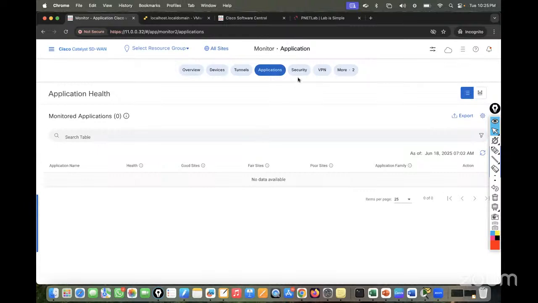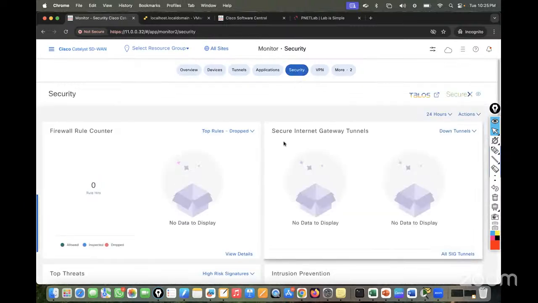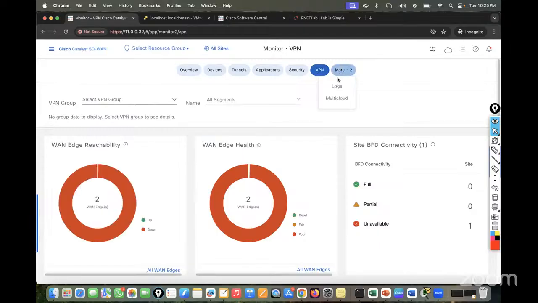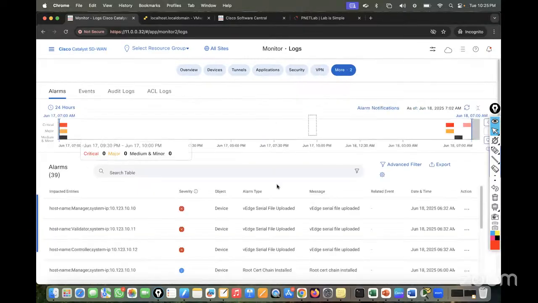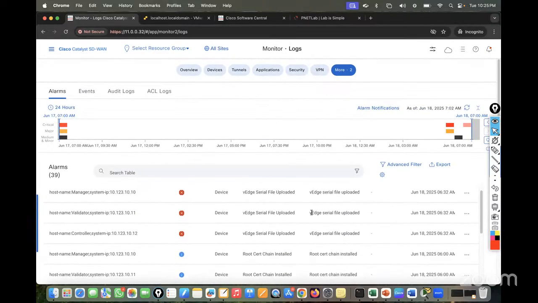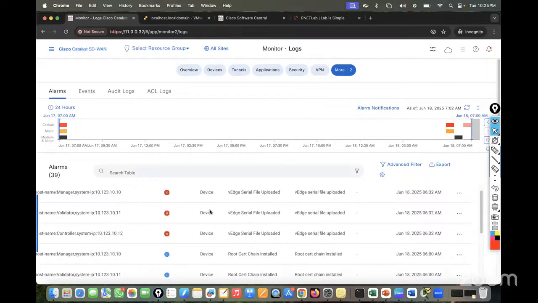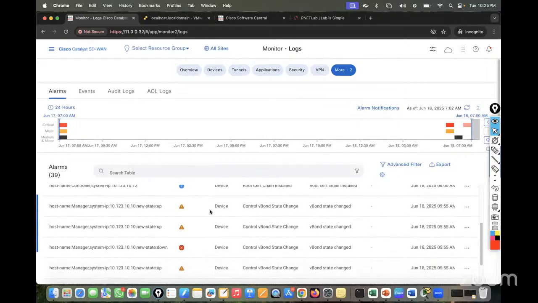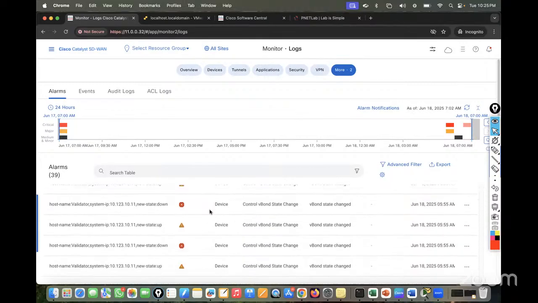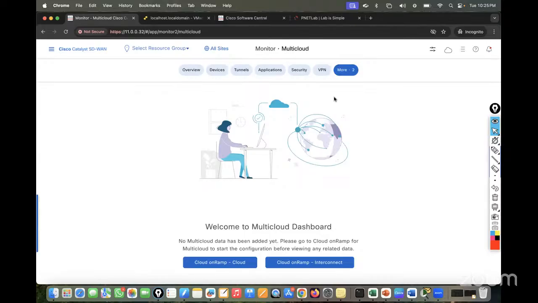Because in the demo we are in the lab, nothing is there. Security features, how many there are, VPNs, how many there are. You can see the logs, what is happening in the logs. You can see, serial file device uploaded, and a lot of logs are there. You can go and check the logs as well. And if you want to see the multi-cloud feature, that is also available. So this type of thing you can visualize.